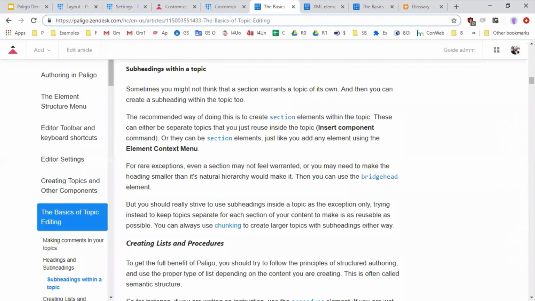Alan's got a question. Let's see. If someone edits an article in Zendesk, does the change automatically cascade back to Paligo? Is it automatic? No, it's not. It's essentially a one-way connection. We're pushing the content into Zendesk. If someone modifies that article inside Zendesk and then you push again from Paligo, that will overwrite any changes that somebody made in Zendesk.